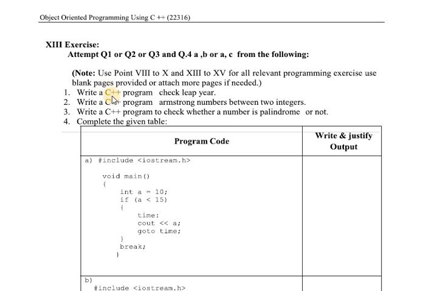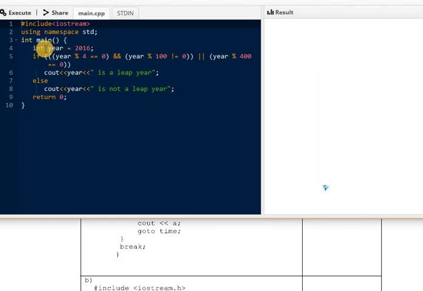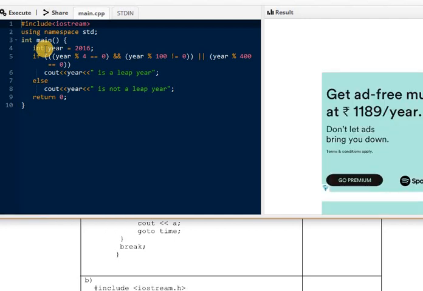So the first program is: write a C++ program to check leap year. See here the program to check whether the given year is a leap year or not using C++. For that we require integer year equal to 2016, or instead of this we can take the input from the user also. After execution of this program I will show you how to get input from the user.